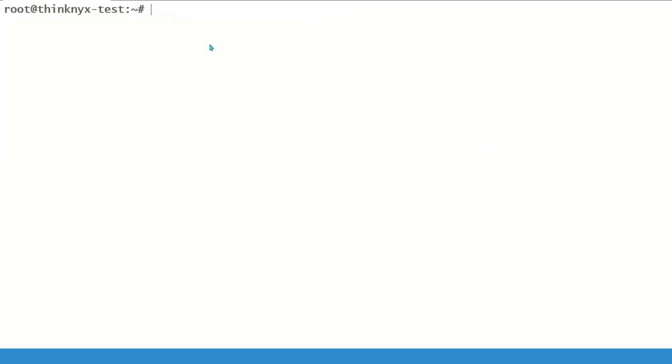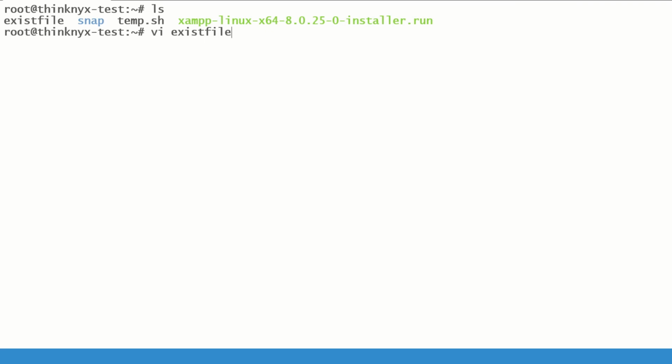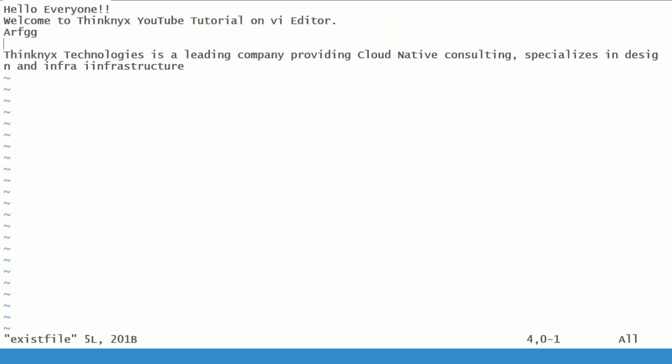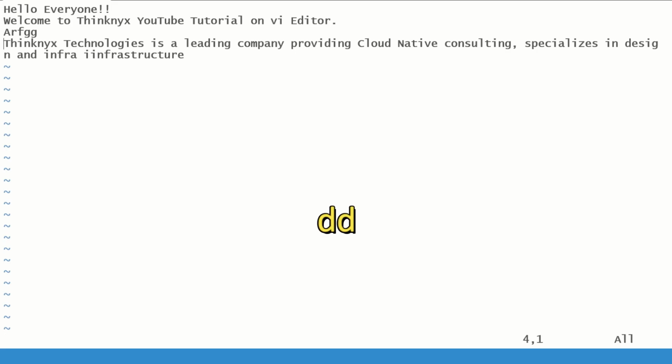Let's check for some more commands. You can also edit an existing file. ls now. Type vi exist file.txt. Enter. You can edit the content over here. You can see some lines with almost no content. Let's delete them. dd in command mode would delete the current line.